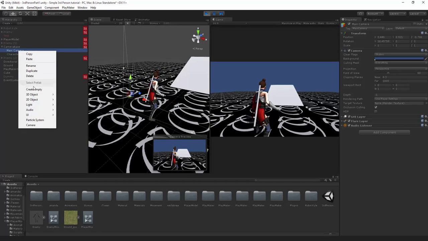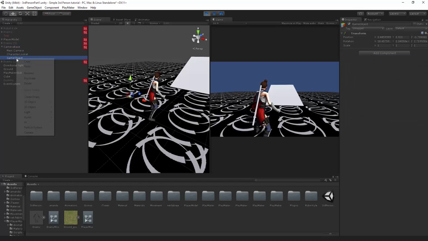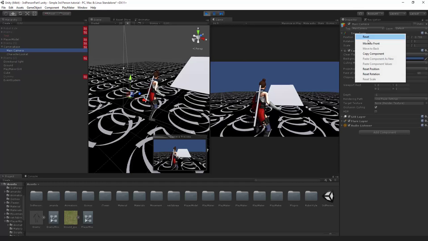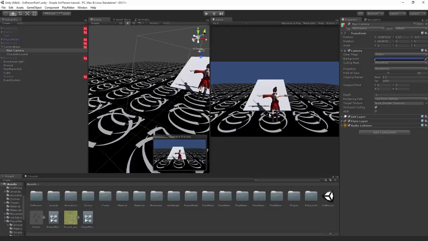So let's create an empty object. Actually, don't even worry about the empty object. We have to copy this transform position. So let's copy, and let's unpause the game. We'll go back to normal now.